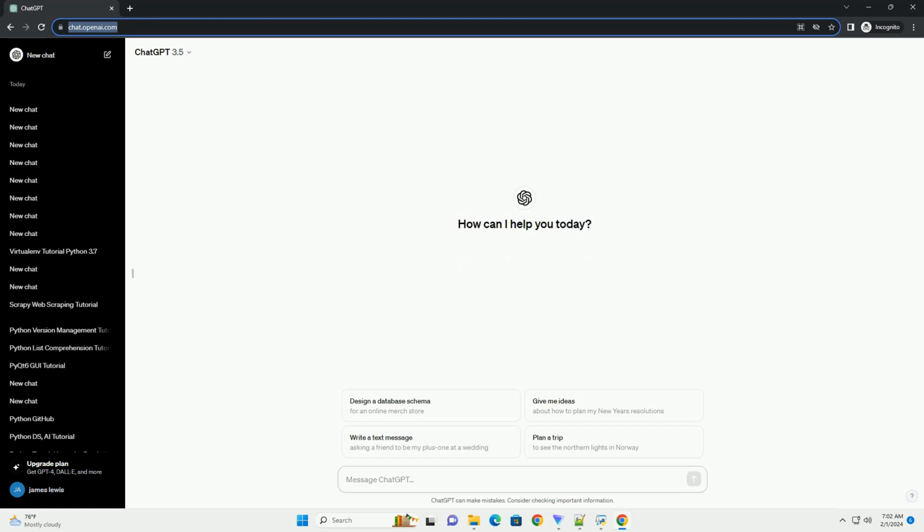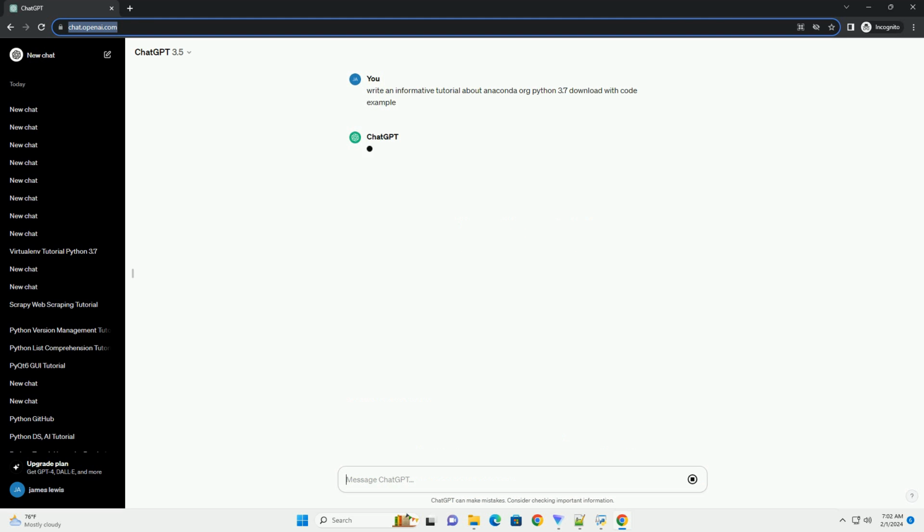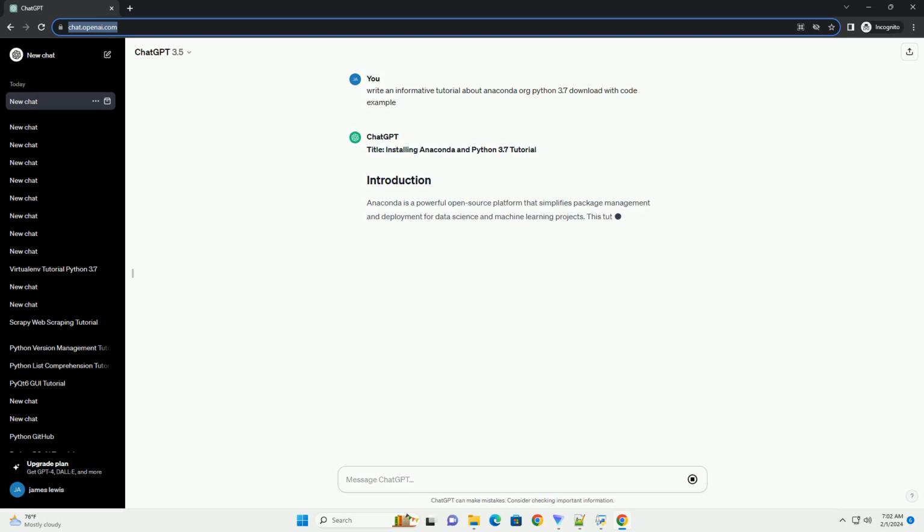Title: Installing Anaconda and Python 3.7 Tutorial. Anaconda is a powerful open-source platform that simplifies package management and deployment for data science and machine learning projects. This tutorial will guide you through the process of downloading and installing Anaconda with Python 3.7.